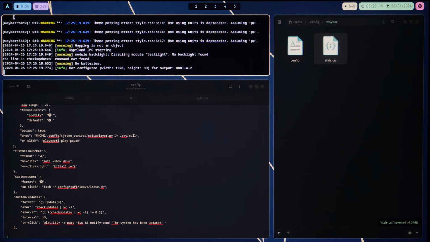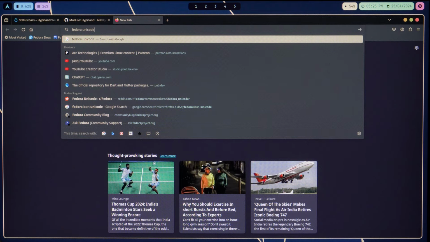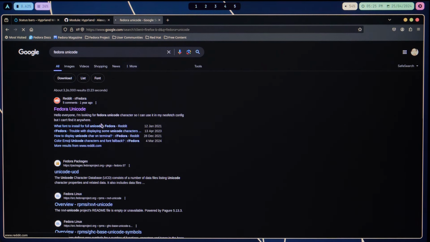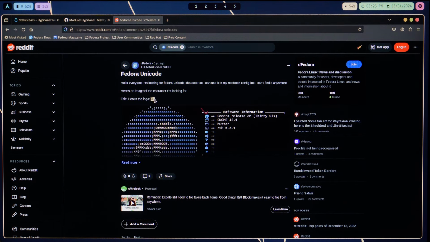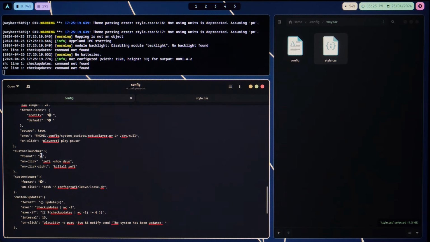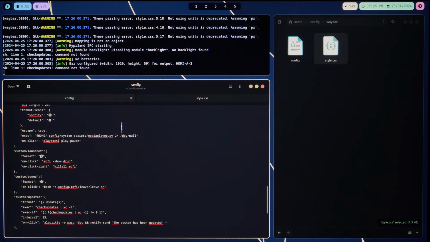Now you might be wondering, why is there the Arch logo in Fedora, since I'm running Fedora. So what you can do is just search for Fedora Unicode. I found it from the Reddit page. A quick search will give you that. So here we have the logo. Get back here and replace the Arch logo with the Fedora logo. Save it, restart. Now see, we have the correct logo for this. Now if you want, you can also use a different logo, that also works fine.